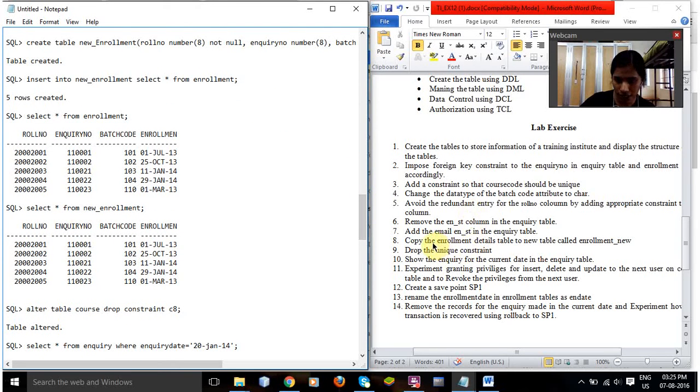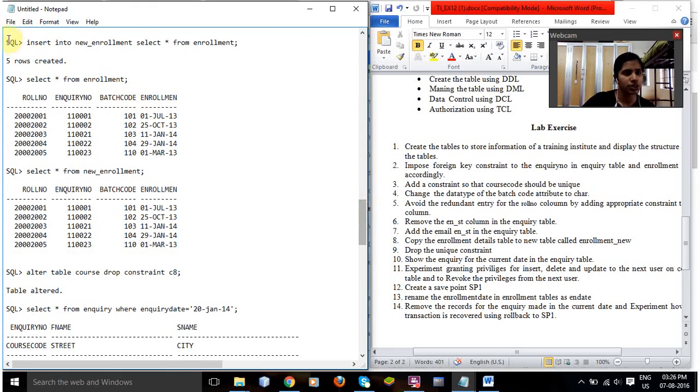Now, for the next question, we are supposed to copy the details of the enrollment table into a new table. So first of all, I have created a new table, new enrollment, and then in order to copy the values, I have used insert into the new table name and then select all from enrollment. Now when we view our new table, we can see that the details are the same as that of the enrollment table.